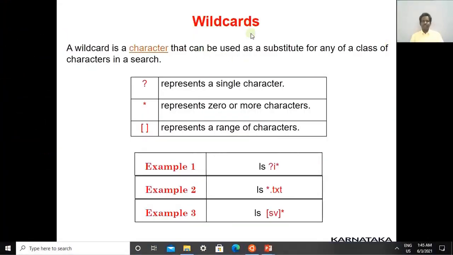Next, wildcards. A wildcard is a character that can be used as a substitute for any of a class of characters in a search. Many commands like ls, cp, rm, etc. use wildcards. Here we will discuss some wildcard characters. The question mark represents a single character, the star represents 0 or more characters, and square brackets represent a range of characters. Example 1, ls ?i*.